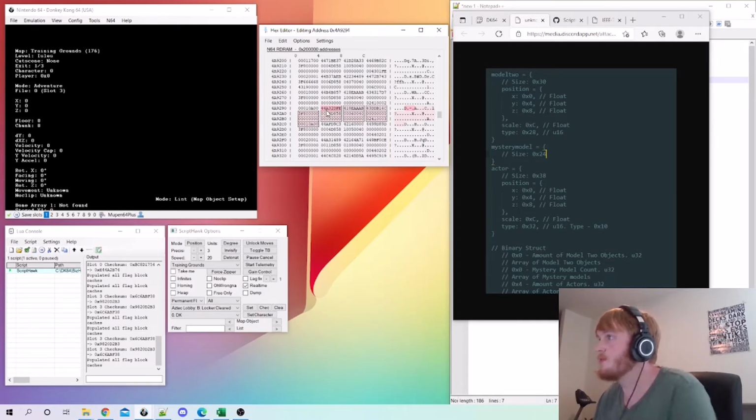And relative to this beginning right here, we know that at offset 0 is going to be the X position. At offset 4 is going to be the Y position. At offset 8 is going to be the Z position. And then scale comes right after that. And then there's a bunch of stuff in the middle that is kind of hazy. We don't exactly know what all of it does. And a lot of it is also dependent on what exactly you spawn in.